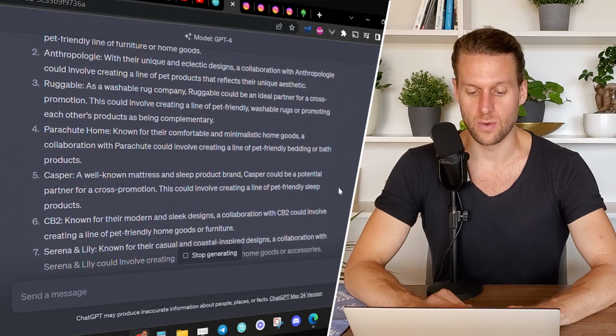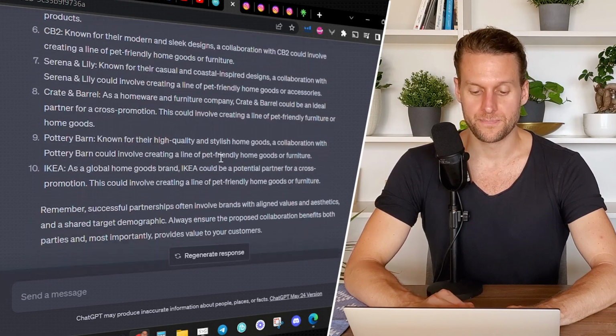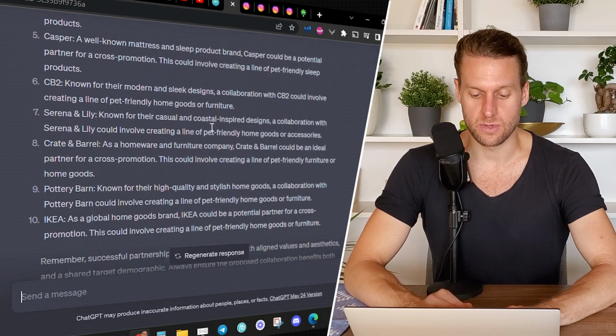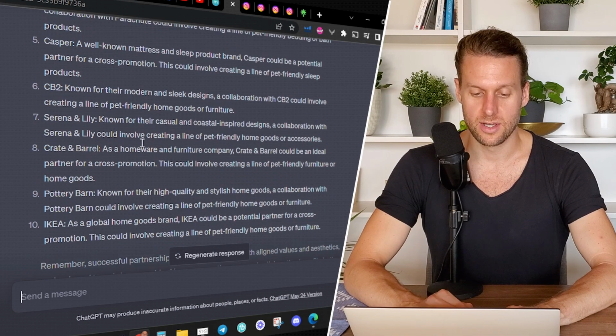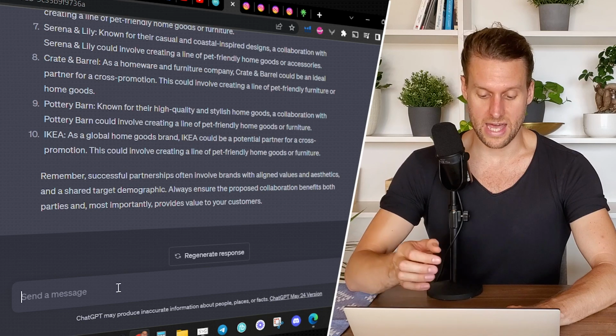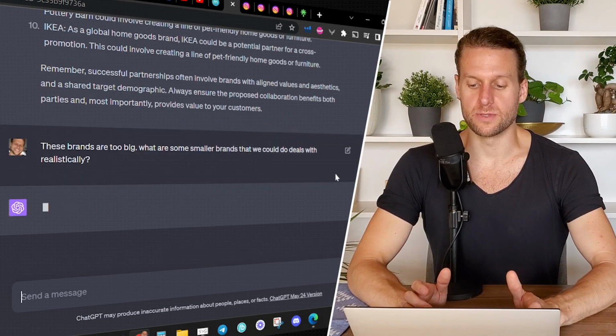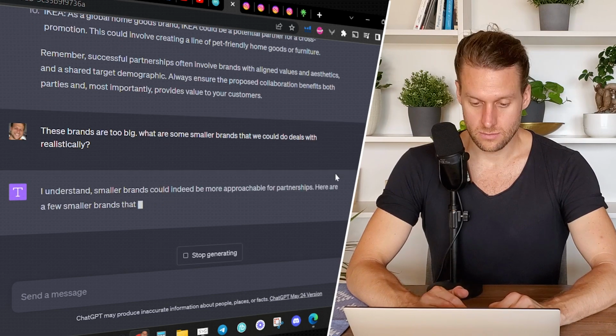So I already know that these are way too big of brands. I see Casper in here. So there's no way that we're going to do deals with Pottery Barn, IKEA, Crate and Barrel, Casper, Anthropology, West Elm. What we're going to do is ask it to look for smaller brands. So I said, these brands are too big. What are some smaller brands that we could do deals with realistically?